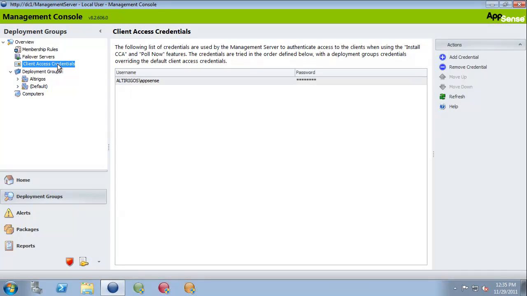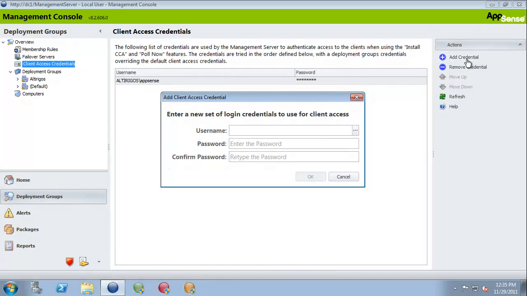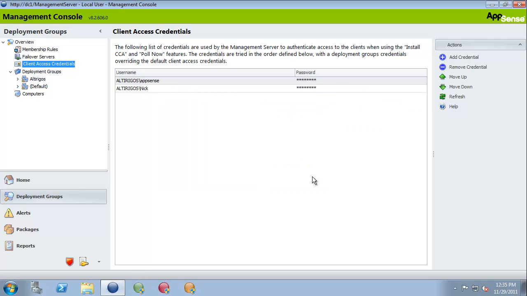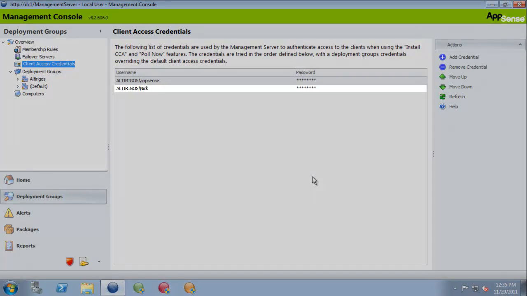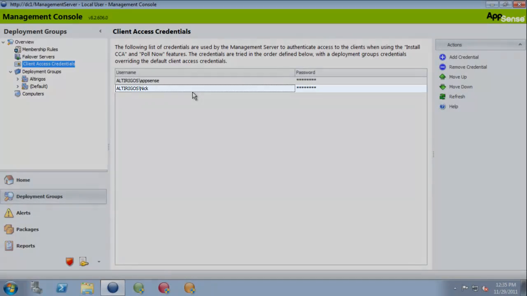Then, on the far right pane, click on Add Credentials. This will bring up a dialog box asking for the username and password you wish to use. Enter in the credentials for your environment at this time, then press OK. After doing so, a new line should appear in the center pane of the console showing the added credentials.